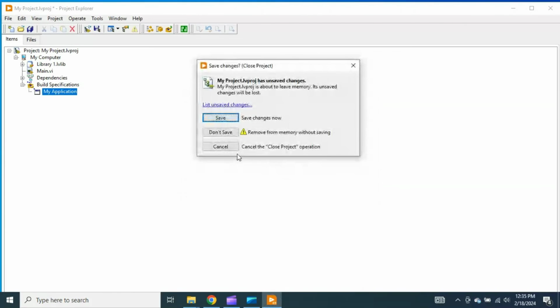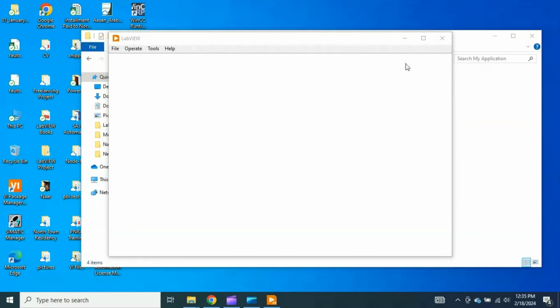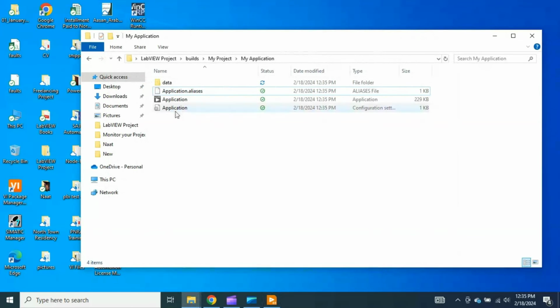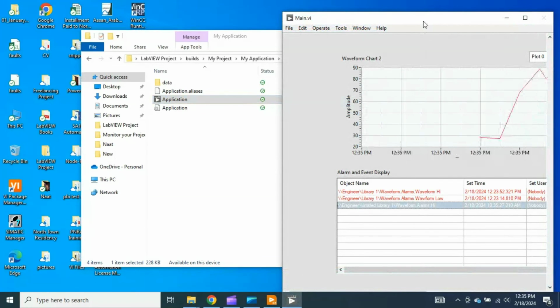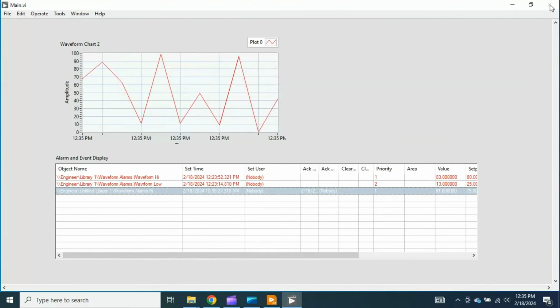Done. Now go again to the same location. Now it has been overwritten. Okay, it has been overwritten. You just double click it. Now you can see that this button is disabled. The user cannot close it, and also the abort button is removed.